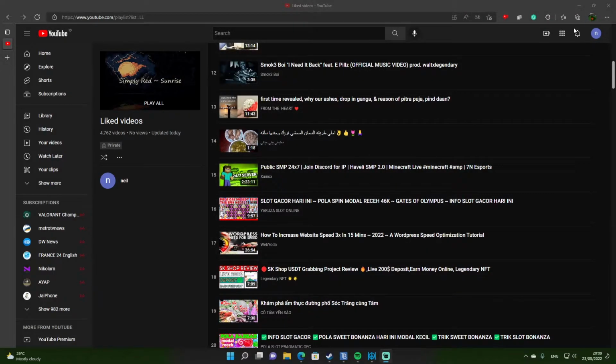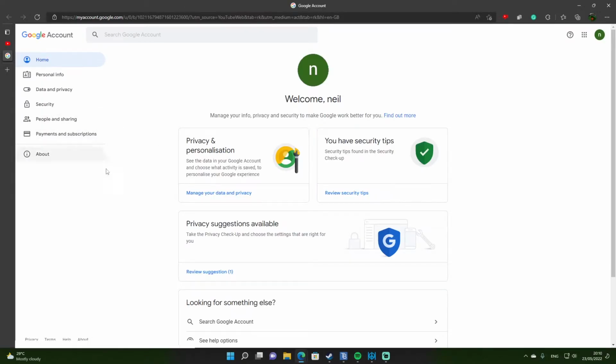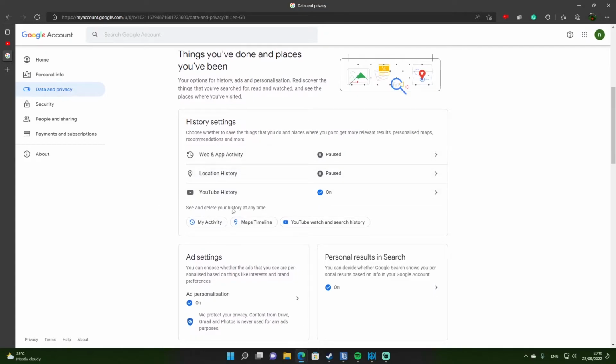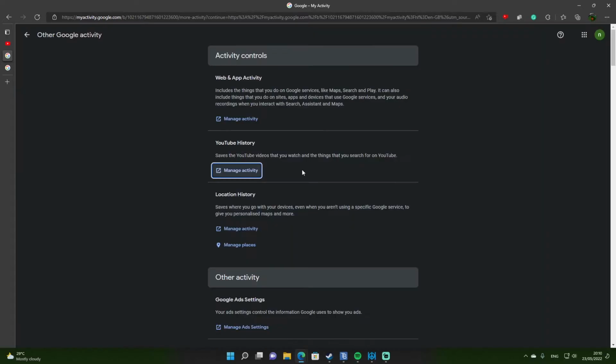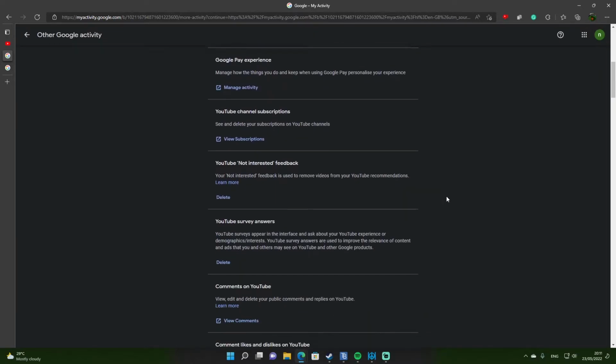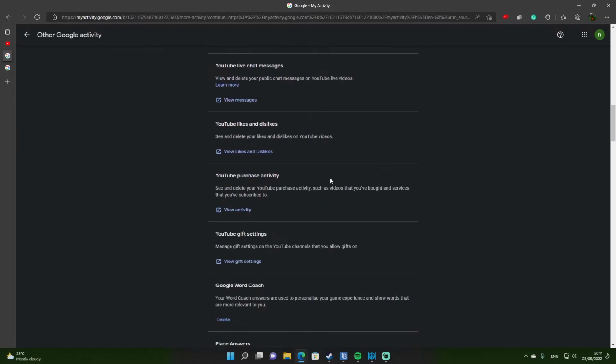So just click on your channel icon on the top right and click on manage your Google account. Then you may go to data and privacy. Then you may scroll and click on My Activity under the history settings. After that, you may scroll until you find the YouTube likes and dislikes. After that, you may click here.